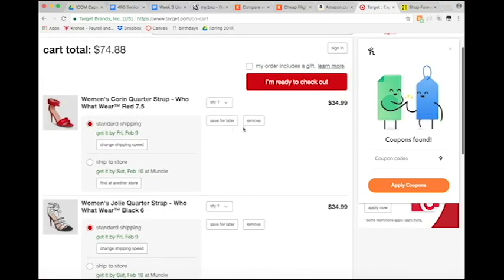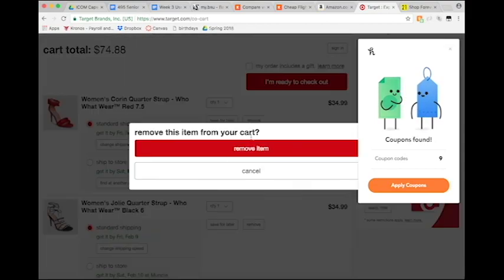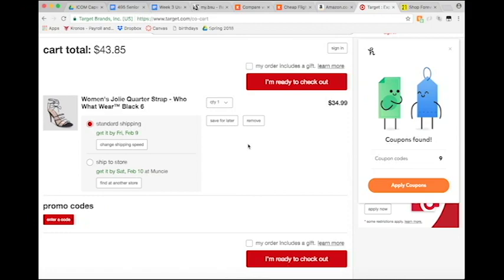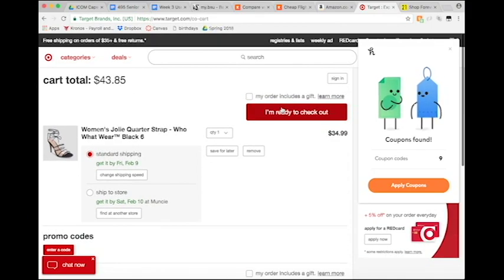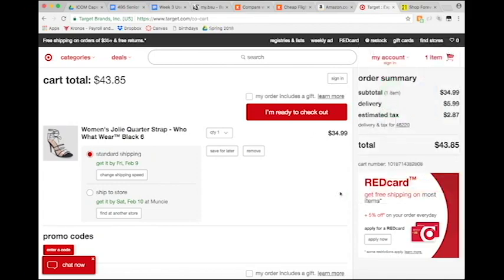Let's say I want to check out. Change my mind. Fuzzy isn't really my style, so I could remove these. Boom, it's gone. No big deal. There's really not a whole lot to it, so I can check out, enter my card information, etc. There's my little plug in there.